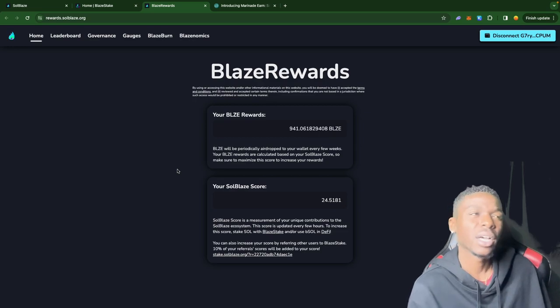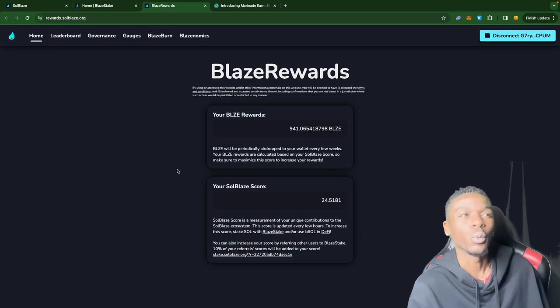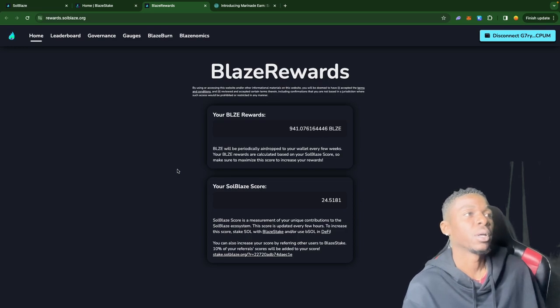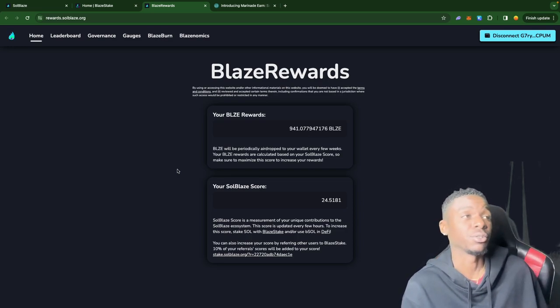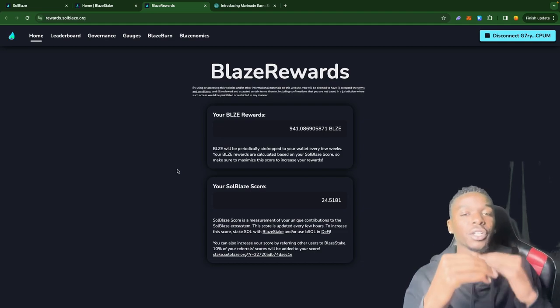As you guys can see right there, it says Blaze will be periodically airdropped to your wallet every few weeks. I want to say I just got an airdrop from them, I think it was last week. So I'm curious to see if that's going to be my next airdrop. Obviously, this could change because we don't know. Some of you guys might watch this video, join, and use my link. And then the referral program increases your score by 10% based off the person's score and stuff like that. And it goes on from there.